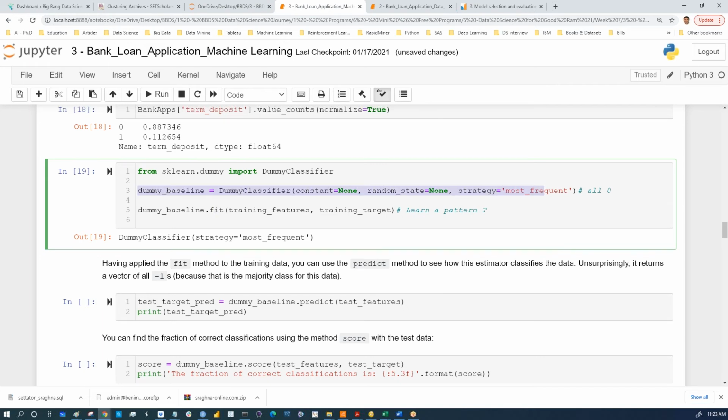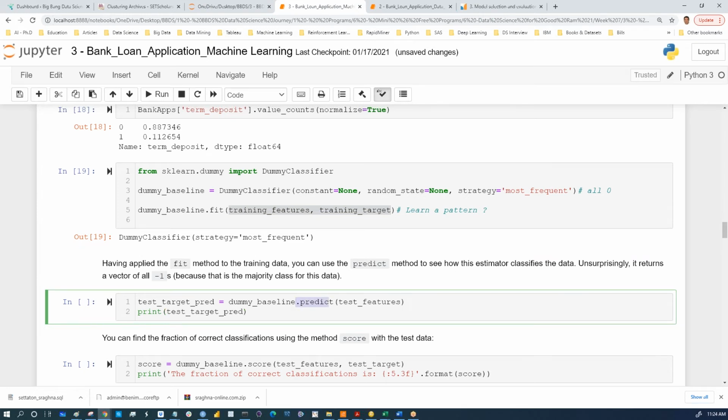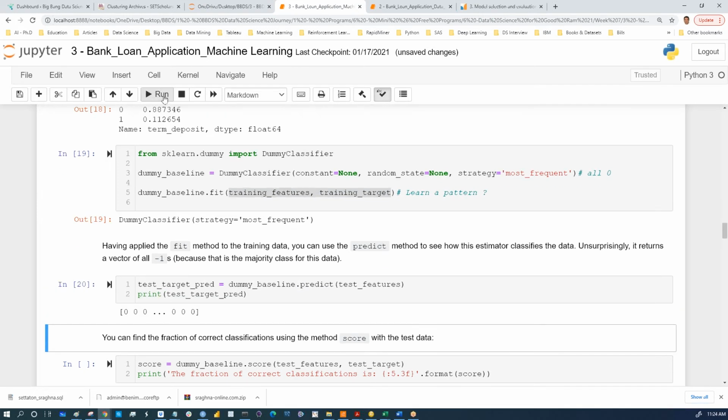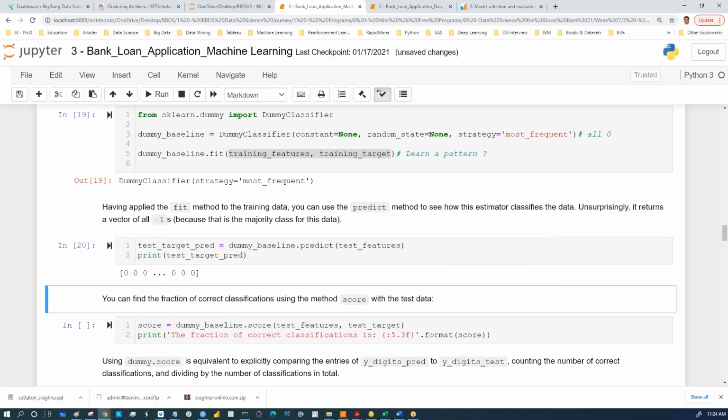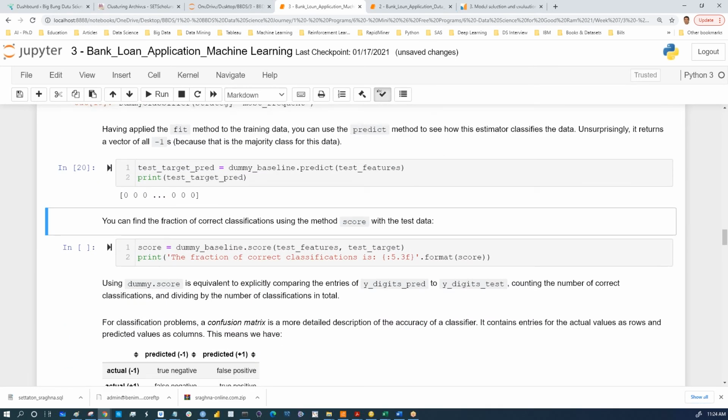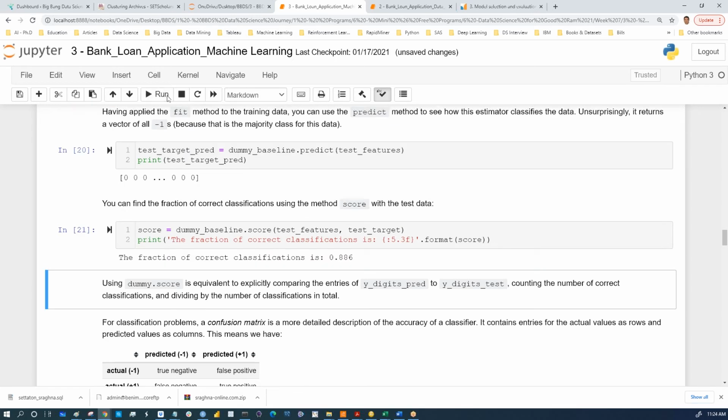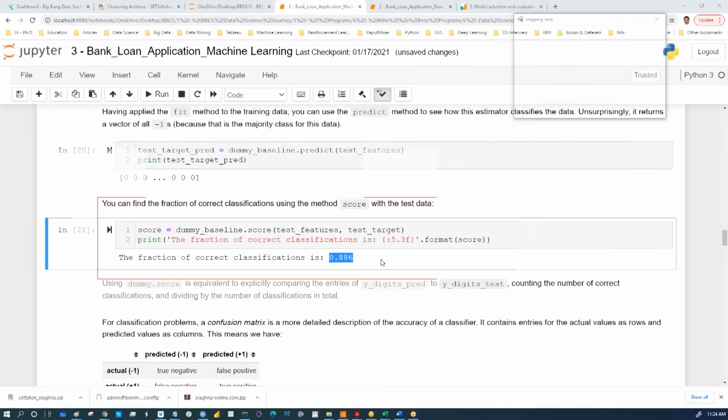So we initiated the engine for the model, and we used the model that we initiated, and we fit, meaning we trained that model on the 80%, and now we are going to test on the 20%. So we got all the zeros, and now we want to calculate the score, and it's 88.6. So any model that we are going to build down the road has to beat this value.